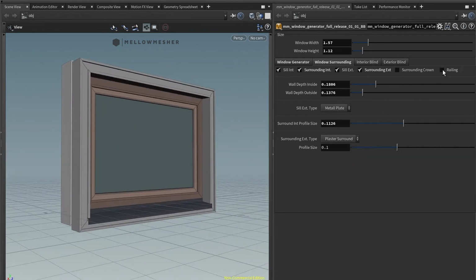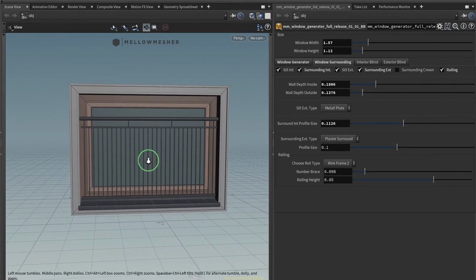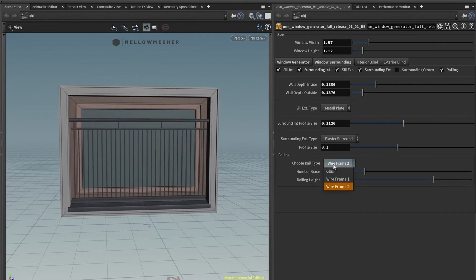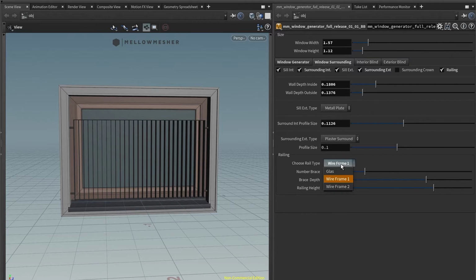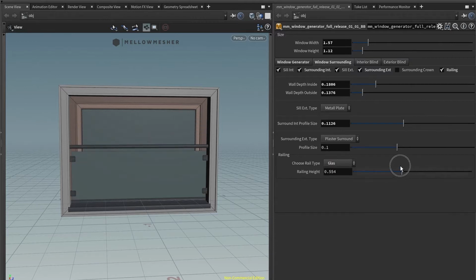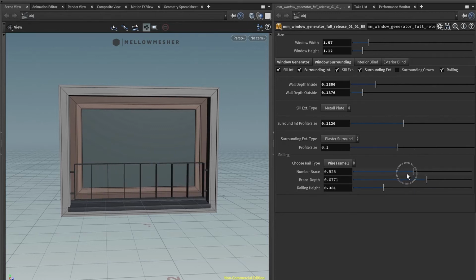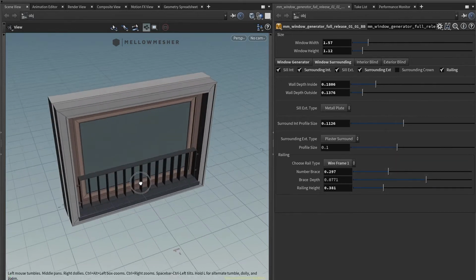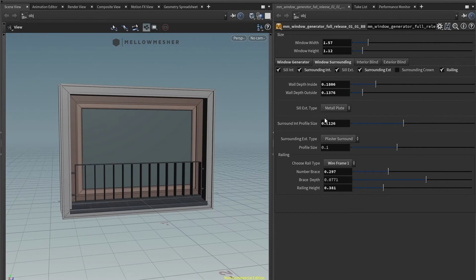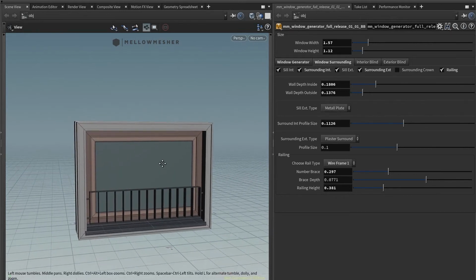What else can you do? You can have a railing in 3 different versions. So you have 2 wireframes and a glass one. You can of course adjust the height, and in the wireframe you can also adjust the number of braces. So that's pretty straightforward.